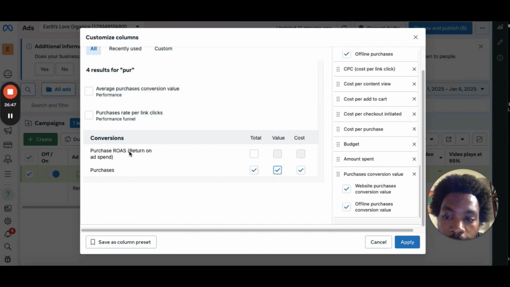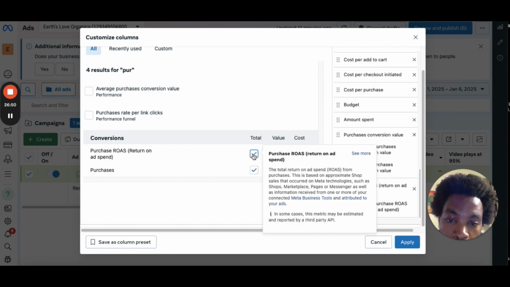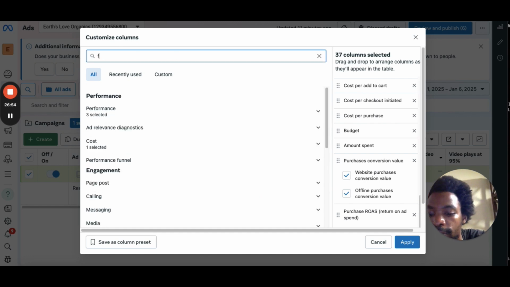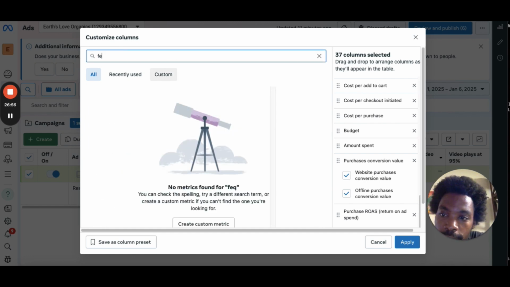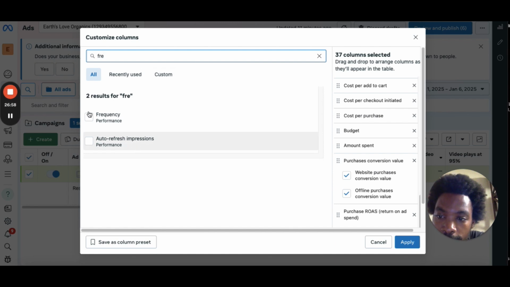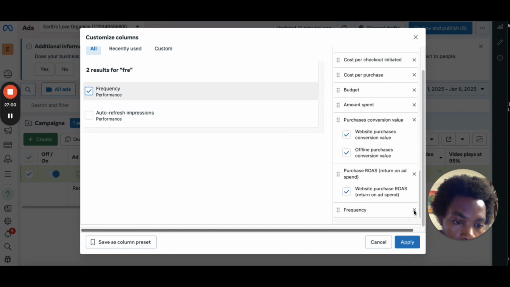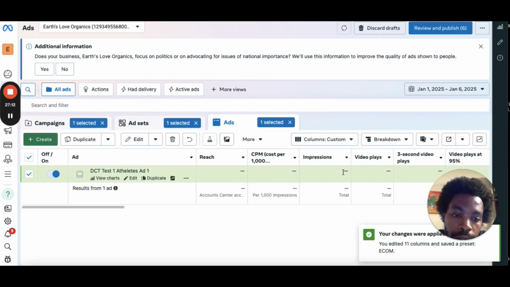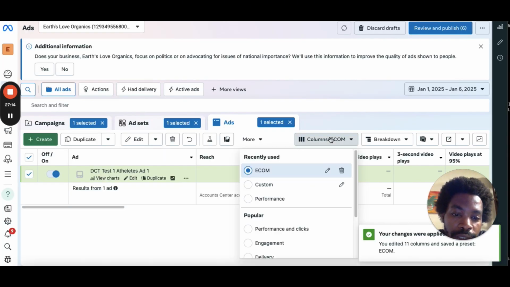And then the last two things that we're going to do is purchase ROAS. So just hit total right here. This is the ROAS. And then the last thing you want to see is frequency. Okay, frequency. And now you want to save this column and name it whatever you want. Doesn't really matter. I just always do ecom. And then I hit save.